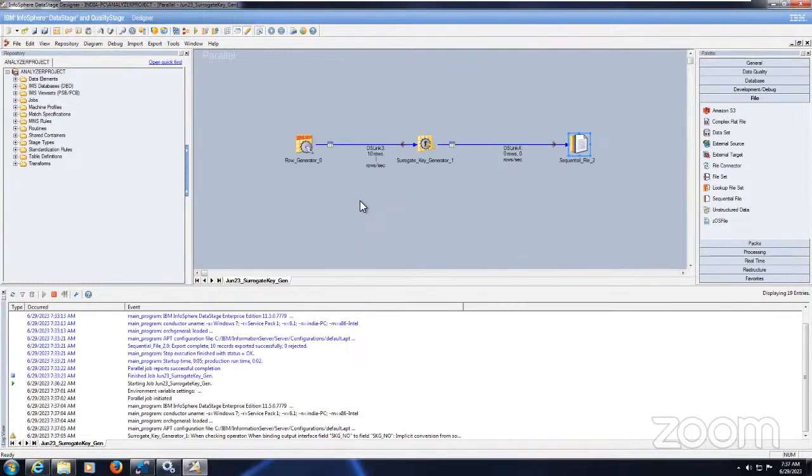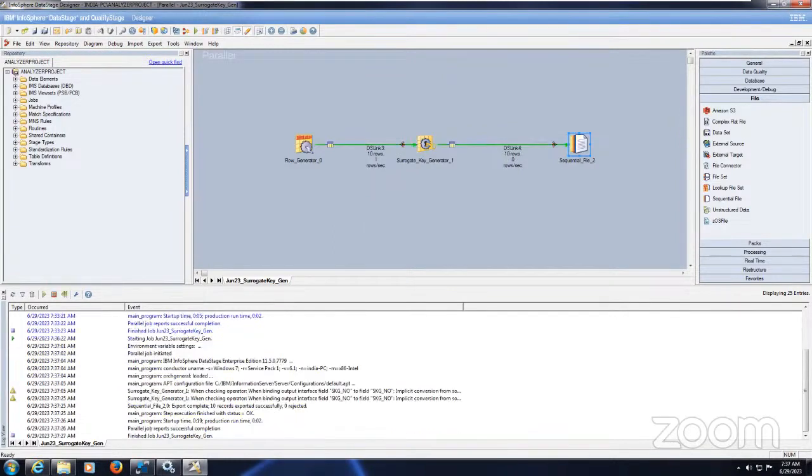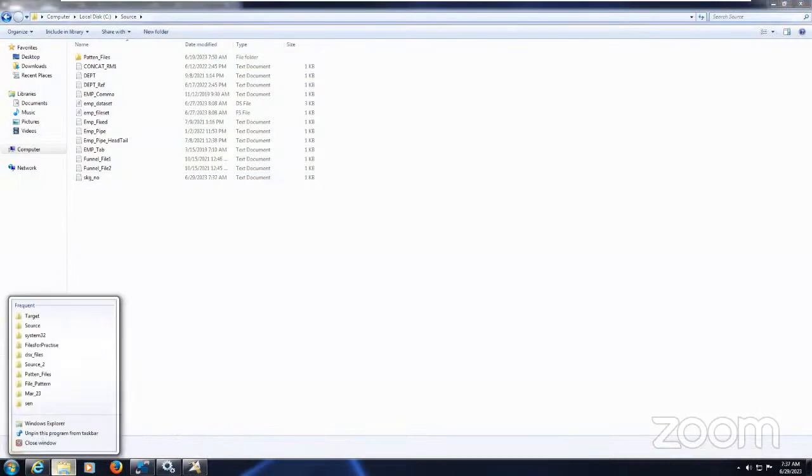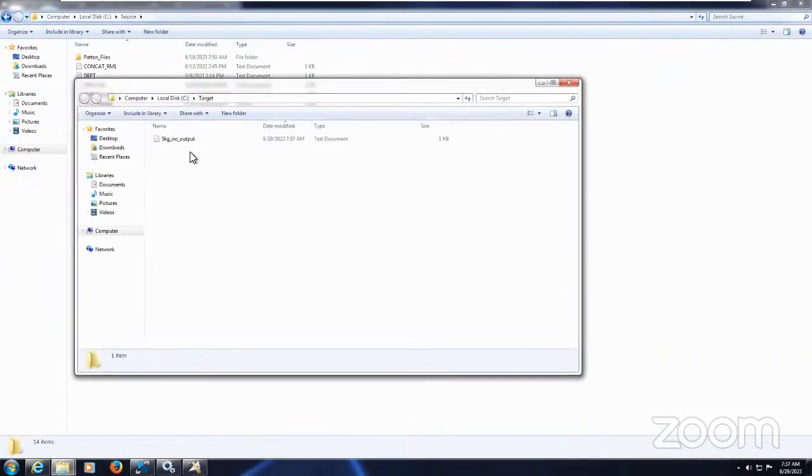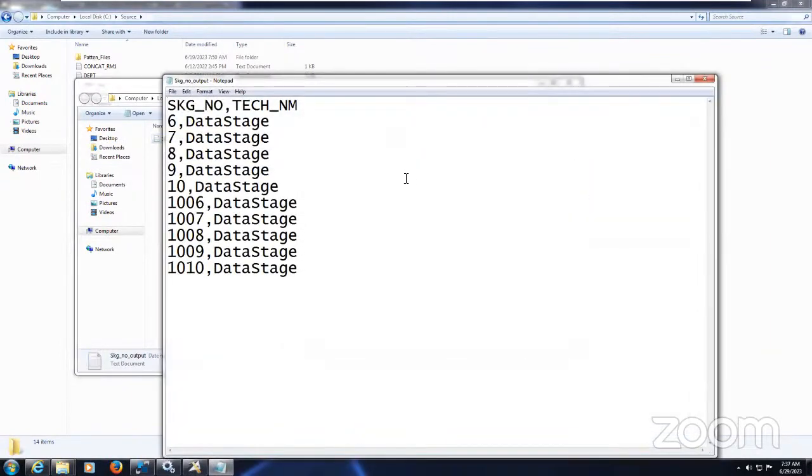So this is the second run. Let's see what will be the output. Okay, so now let's see the output. So in the next instance, you can see it is generating a sequence number, but it's not in order.